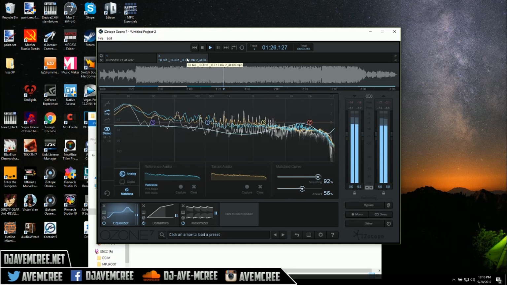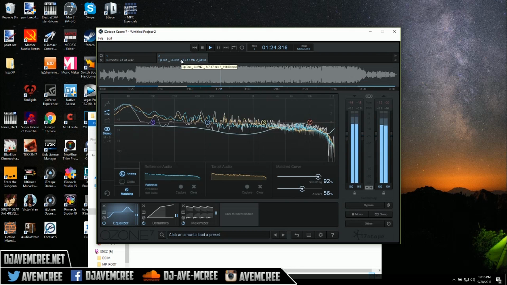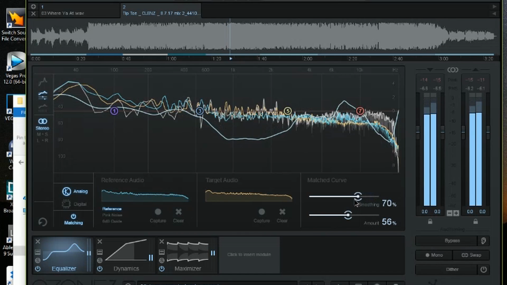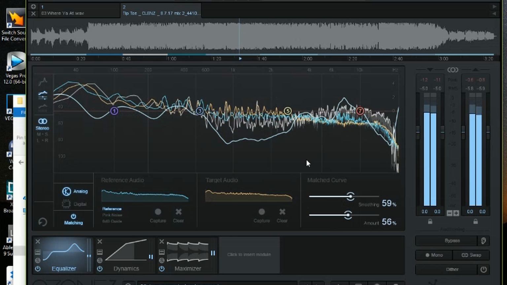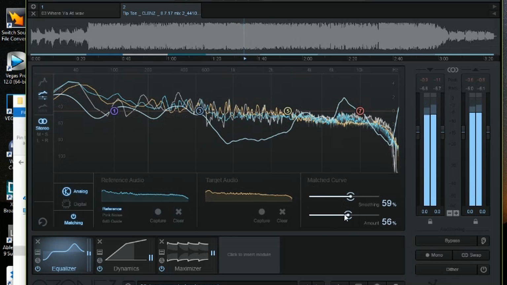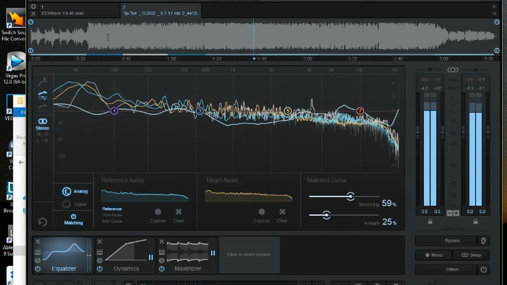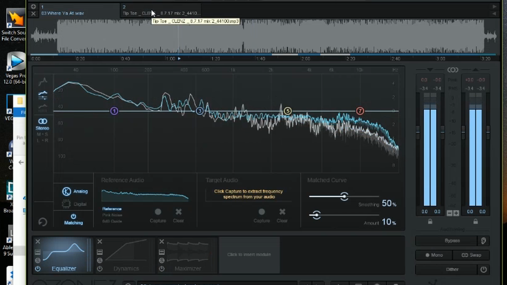From here, I could just keep going back and forth until everything is good to go. I'm not going to do that much smoothing, and might just adjust the amount a little bit, until it sounds like how I want it to sound.